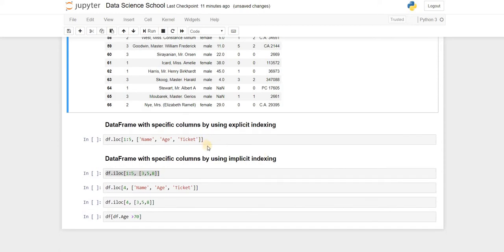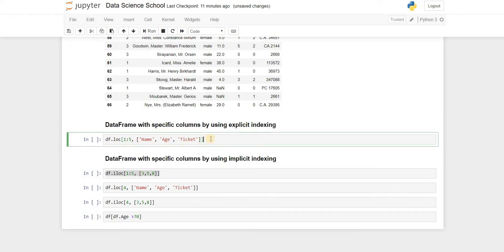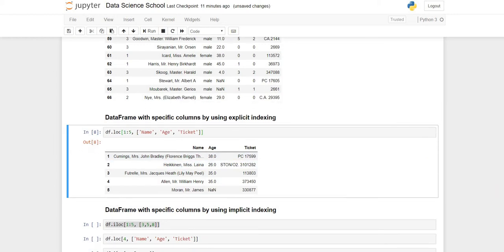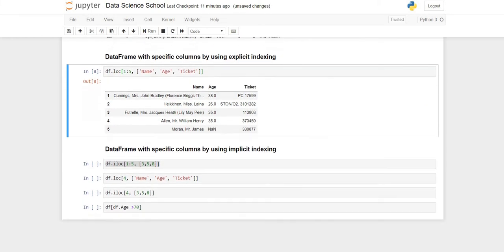We can also get a data frame with only some columns. If we don't want all the columns in the data frame, we can mention the column names like Name, Age, Ticket. With df.loc, we can get the data frame with only Name, Age and Ticket. Here I mentioned the rows also, that is why only the first 5 rows are shown here, but you can get all the rows with Name, Age and Ticket by putting the rows colon.